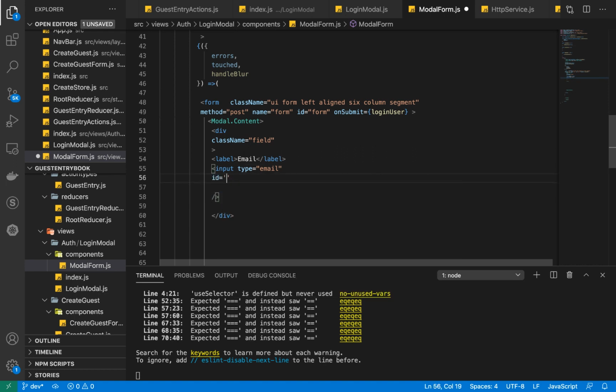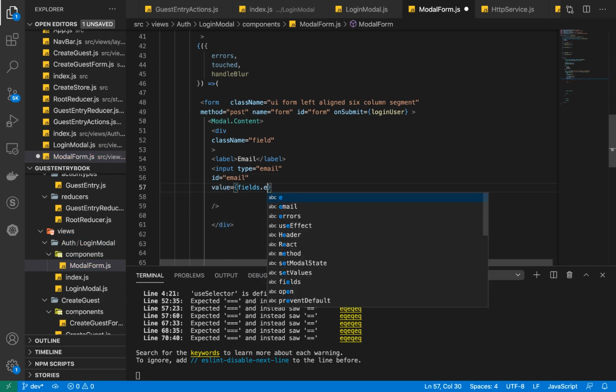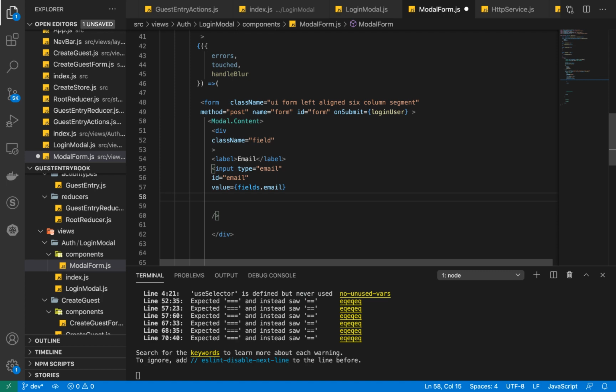So our input type is an email, but our input type also has a couple of properties that we want to attach to it. So first is going to be the ID. So for the ID, this is going to be the email. Then the value, we want fields.email. So basically the fields.email file. Then for the onChange event, we want to use our custom hook function. So we're going to call a handle field change. So basically, once there's a change, it moves the value into our email field state.